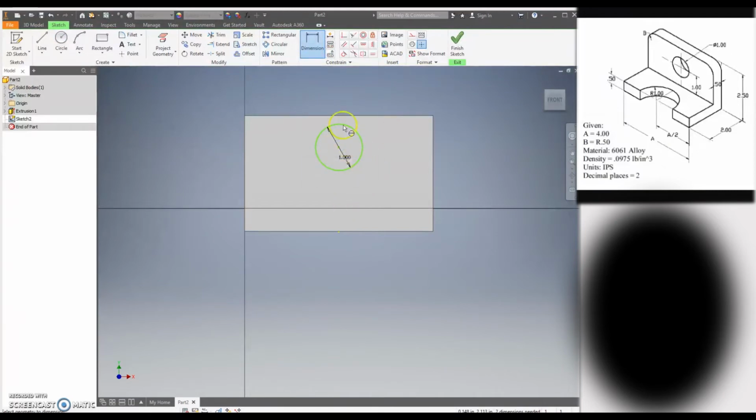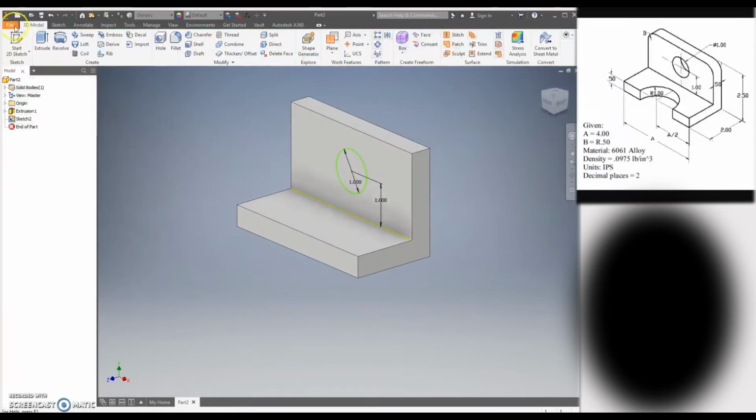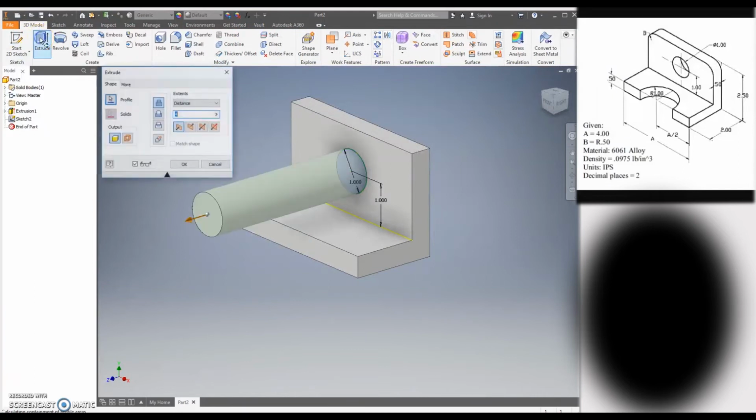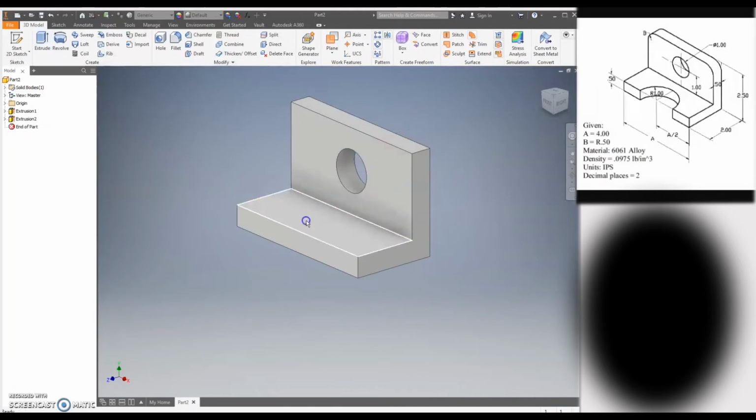Now to locate the circle vertically, we dimension from the perimeter of the circle to any existing edge, as shown. Beautiful. We're going in. All right. 3D model, extrude, we're cutting. See? Join, cut, join, cut. Figure it out.